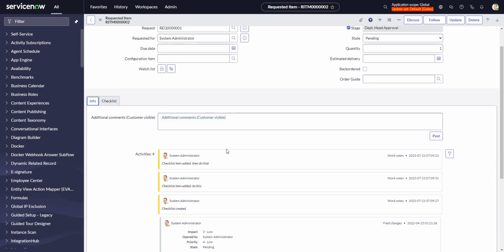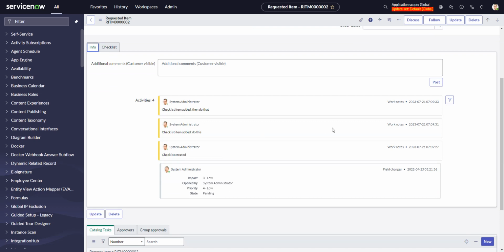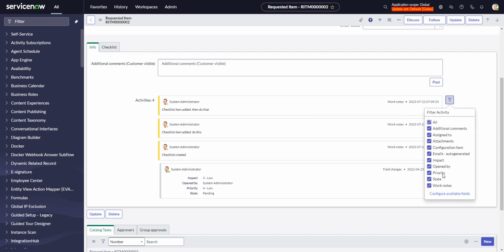So in and of itself, it's not terrible, but it does crowd up the work notes with your checklist activity. And unfortunately, ServiceNow did not create a separate journal entry for checklist. Instead, they just threw it in the work notes, so there's no way to filter that out. So if you have actual pertinent work notes in here with your colleagues giving you pertinent information, that can get drowned out by this barrage of checklist activity.